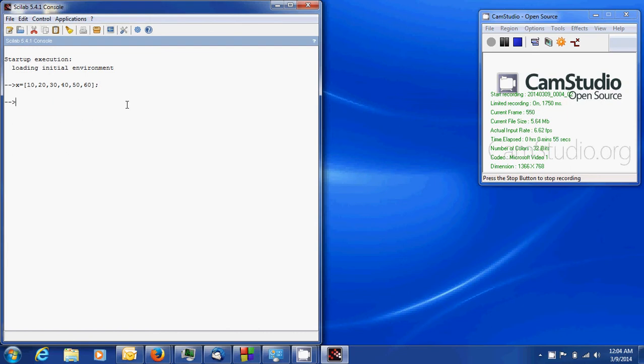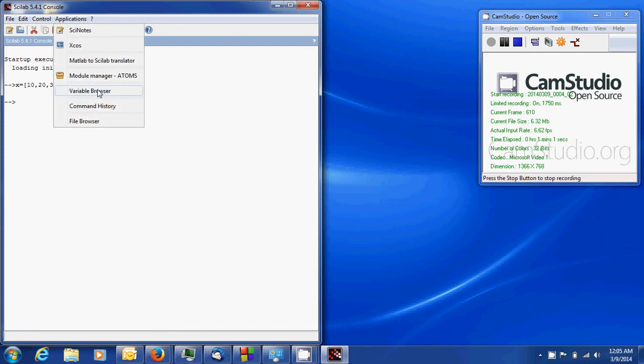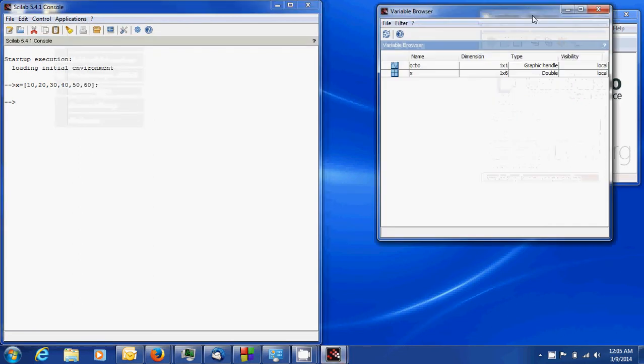So here we have our x, and we want to see that, so we're going to go applications, click on that, and variable browser. And here we have our x variable, and it's 1 by 6, which means we have 6 elements, 1, 2, 3, 4, 5, 6. Yep, we're good there.